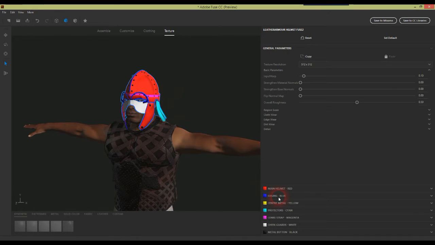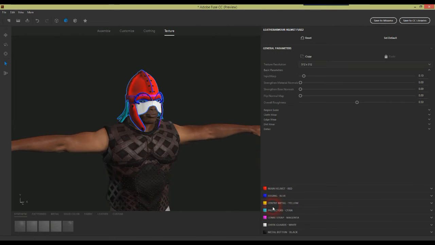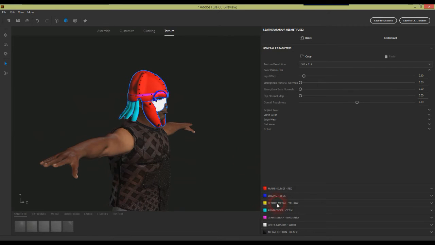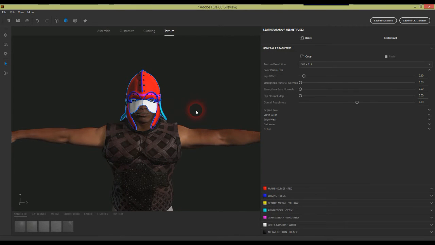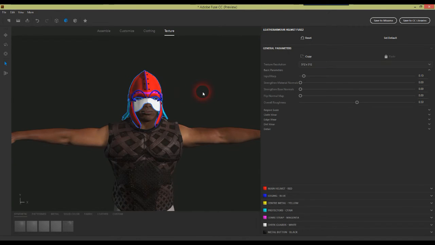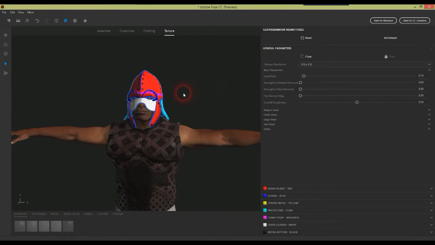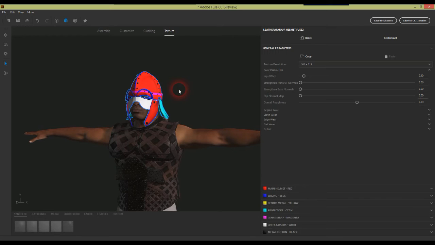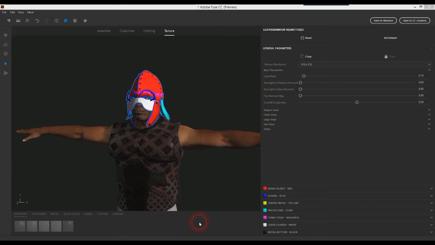Main helmet is the red section, edging is this blue section all around the edges of the model, centre metal is yellow, and then we have the protectors, which are cyan at the back, and each of these sections allows you to pre-configure a separate texture element or substance per part. Now when you come to export your models out, you can export as substances, and then these can be utilised in many various engines now, or you can export as standard textures, and all the substances are basically baked down into a texture space.